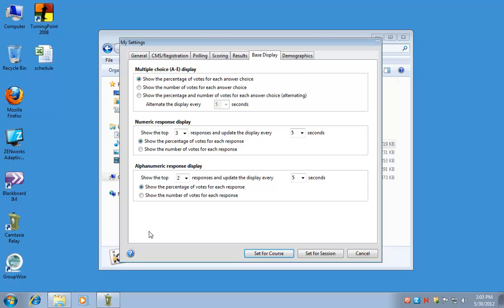And the Base Display tab. On your base display, you can actually see the results as they're coming in. This controls whether you see percentages or number of votes for each choice. So for multiple choice displays, if you're asking multiple choice questions, you can either see the percentage of votes for each choice, you could see just the number of votes, or if you want to see both, you can also have them alternate.